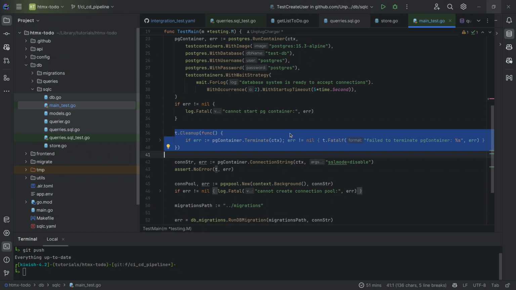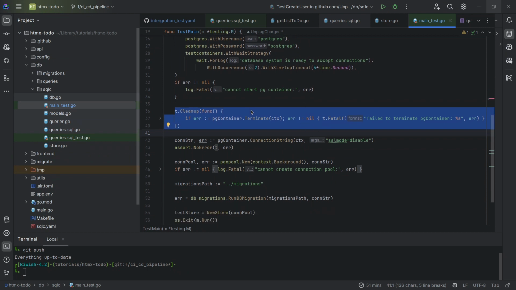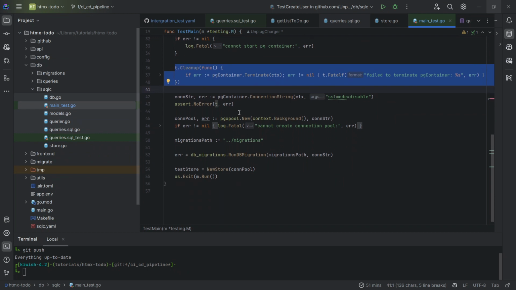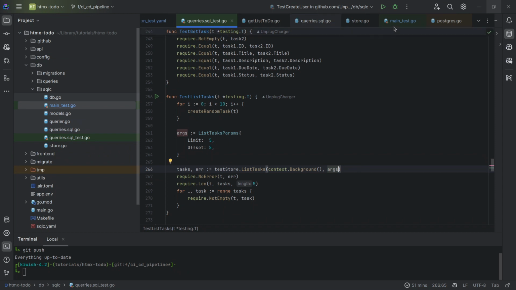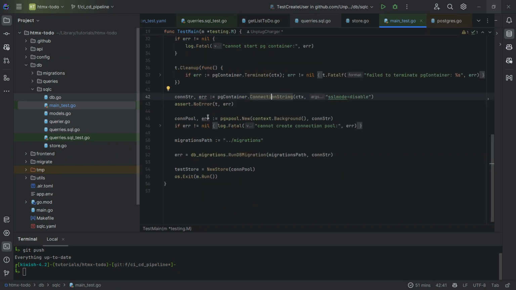So what do we need? We need to create this container and then connect to it. The connection string you can get from this function. The test container takes a context and a string, and it returns a string and an error. With that you can easily get the connection string.